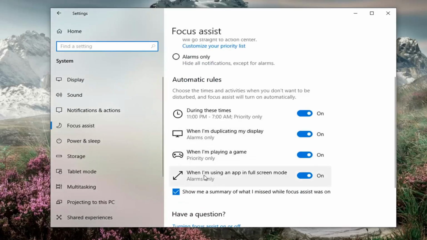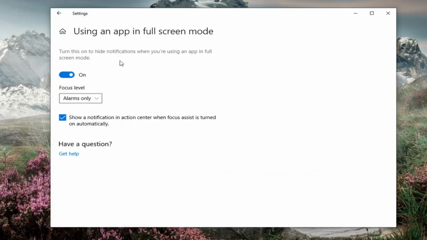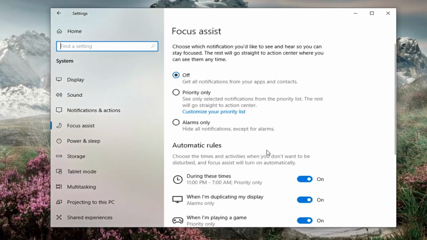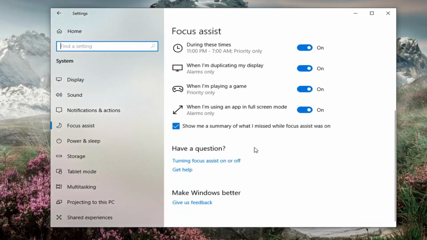And then it's also when I'm using an app in full screen mode. So again, if you're full screen, you don't want it taking you out of full screen mode for a notification, so that's on as well. So pretty straightforward feature there, guys.